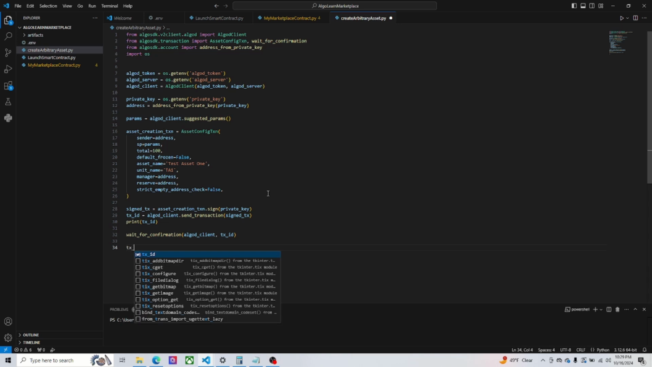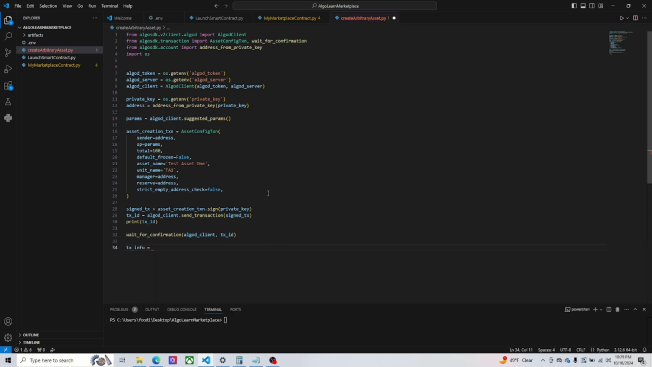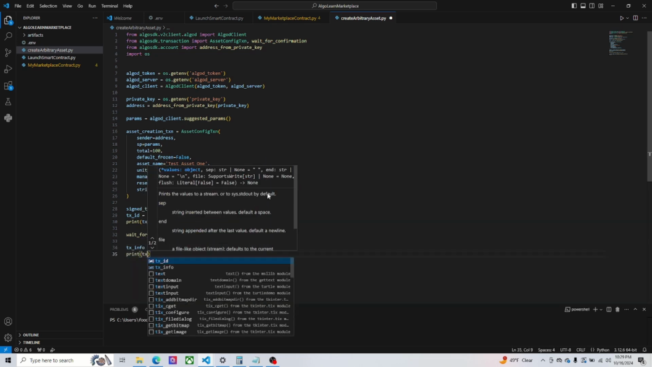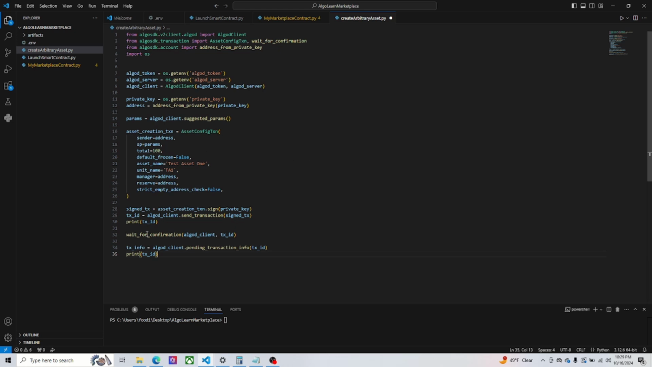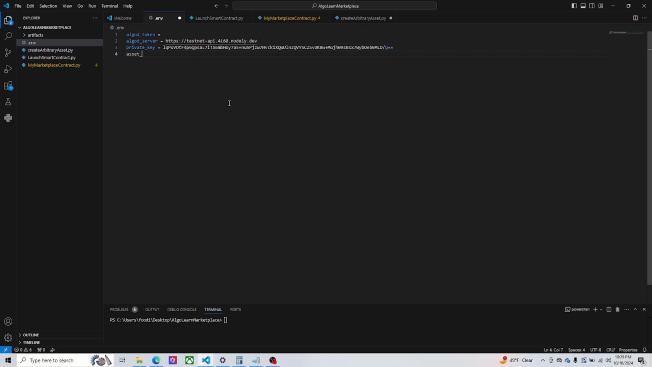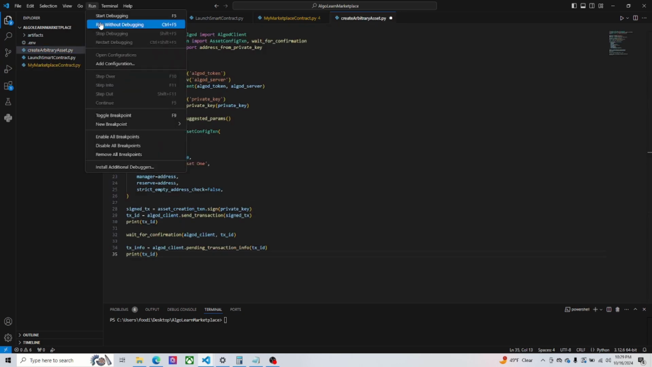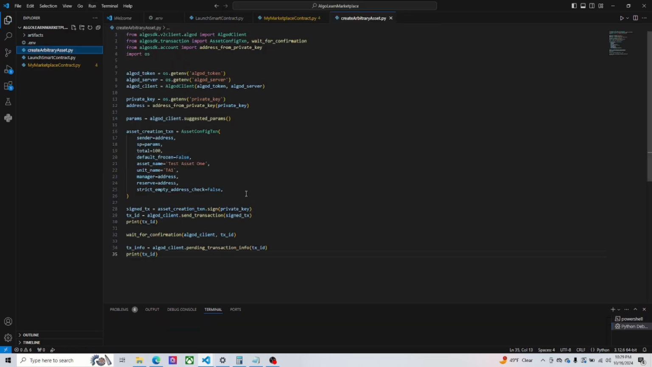And then once that's finished, transaction info is equal to algod client dot pending transaction info and pass in our transaction ID. And once the transaction has been successful and confirmed, we can then get the transaction info and it will have the index that was created, the asset ID. And that's what we want so we can actually place it in our .env. So we're going to create asset 1 and asset 2. And let's run this code twice. I'm assuming there will be no errors, but let's see.